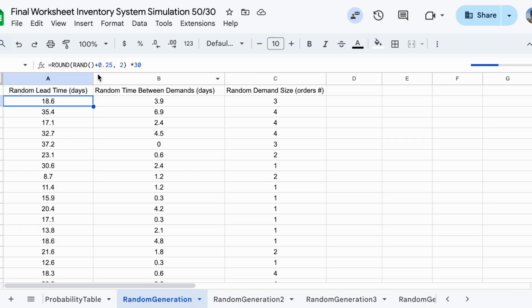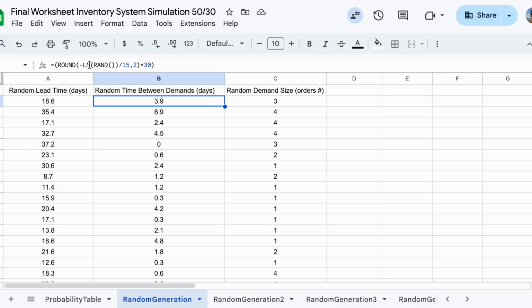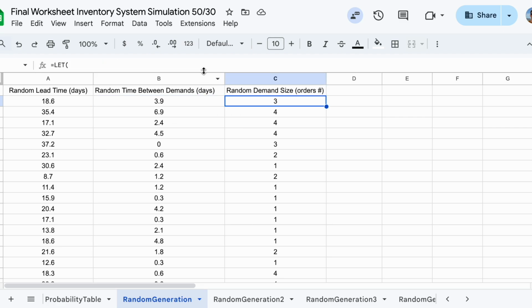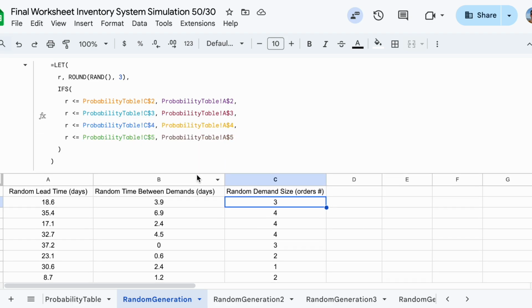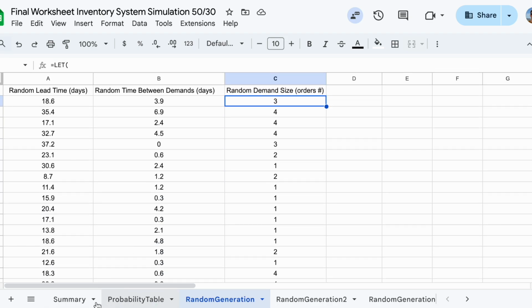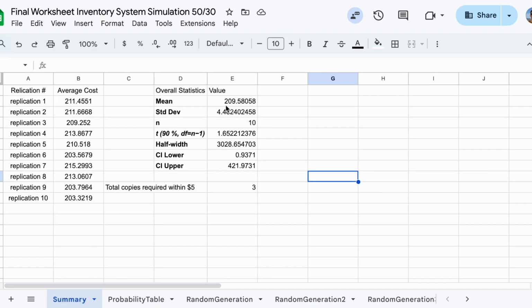Random times are generated based on the uniform distribution. Time between demands is generated based on the exponential distribution. Demand size is based on the discrete distribution. Then we have the summary sheet, which basically outlines the mean cost across 100 months, mean average cost, standard deviation, the confidence interval as well, and the number of replications required within $5.